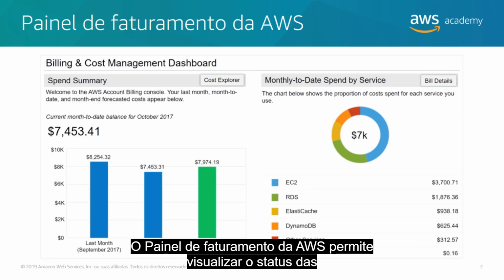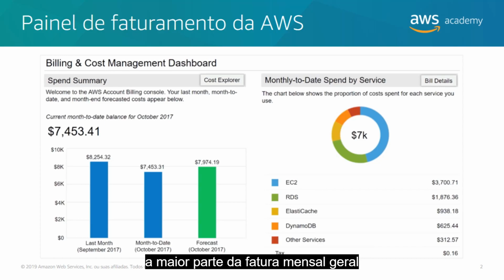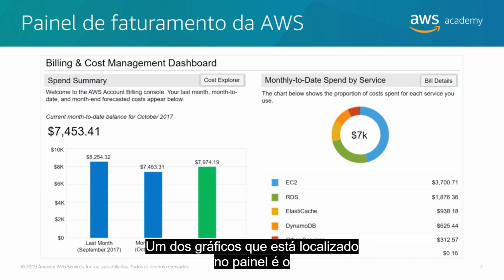The AWS Billing Dashboard lets you view the status of your month-to-date AWS expenses and identify the services that account for the majority of your overall monthly bill. You can also understand at a high level how costs are trending. One of the graphs that is located on the dashboard is the spend summary.